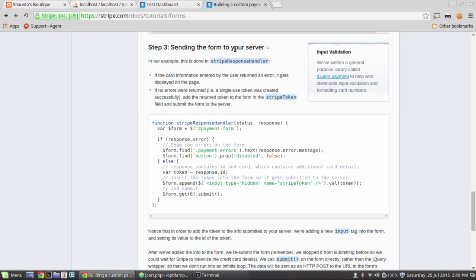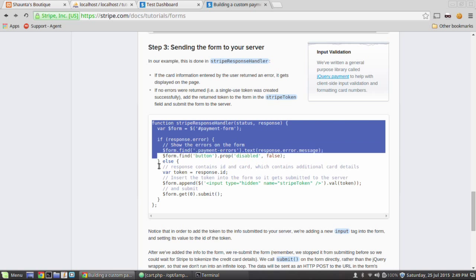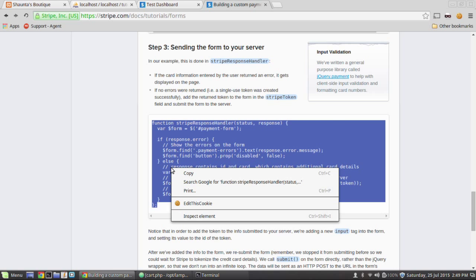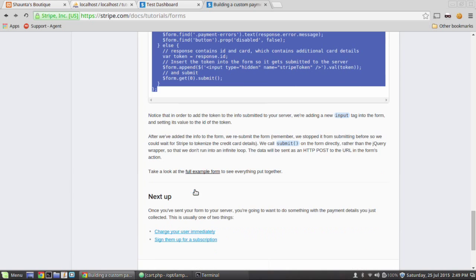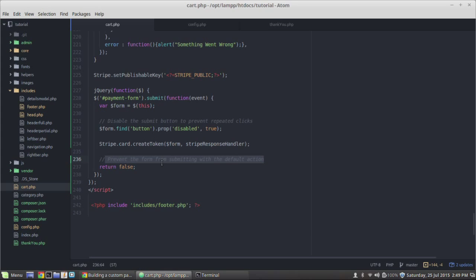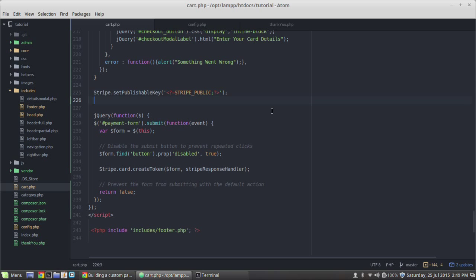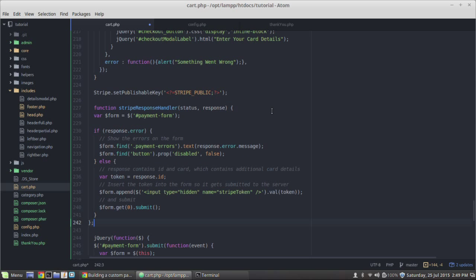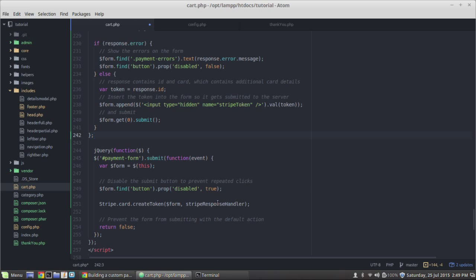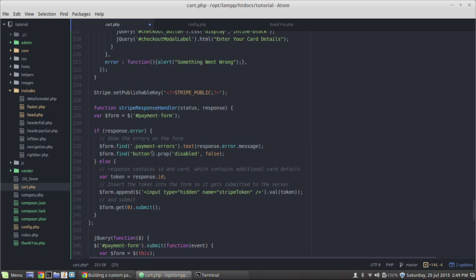See this, sending the form to your server? Let's go ahead and grab this function and copy that whole thing here. In our JavaScript, above this function but after our publishable key, we're going to paste that Stripe response handler. It's being called when we create our token. So here's our response handler.